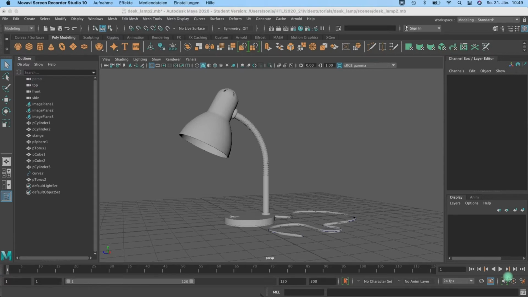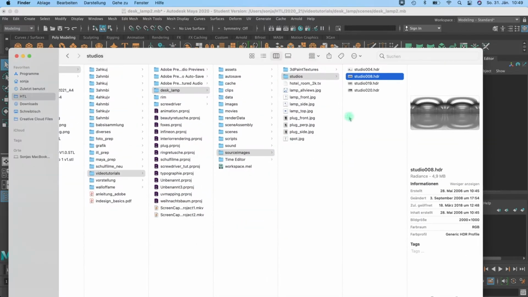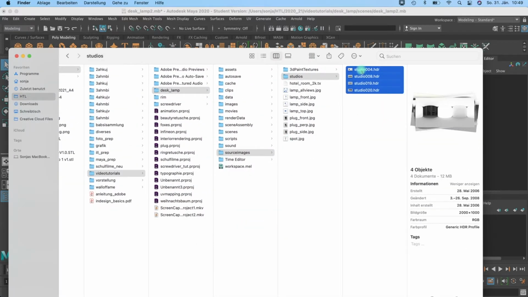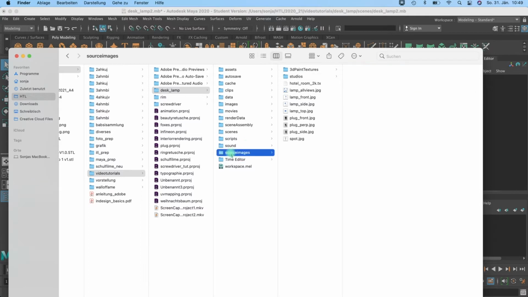Today we're gonna dive into the topic of rendering, and we'll do a studio setup with our lamp. Make sure before we start that you have copied the HDRs, the high dynamic range images I provided, to your source images folder of your project. I hope you have a project, otherwise set yourself one.